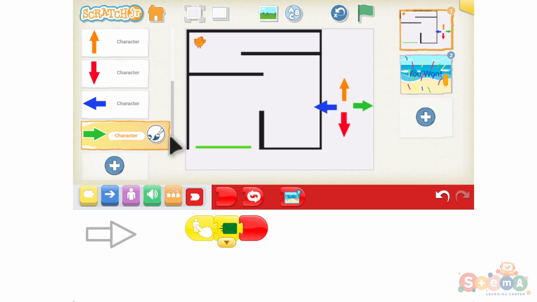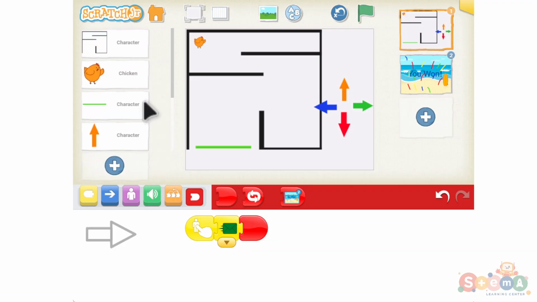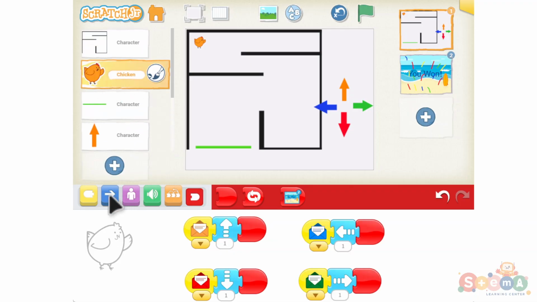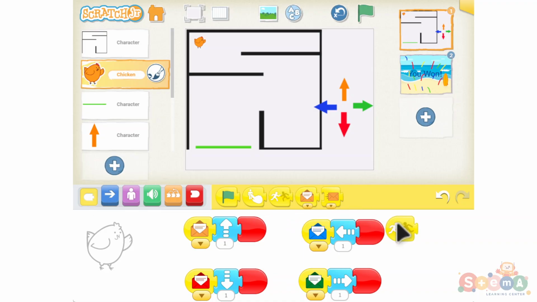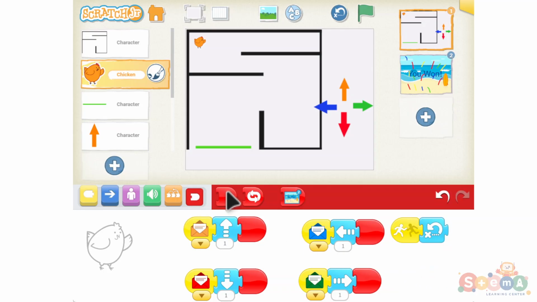Now let's make it so that the chicken restarts when it bumps into a wall. In the chicken's coding area, drag the start on bump block. Tap the blue arrow button and drag the go home block. Add the red end block.